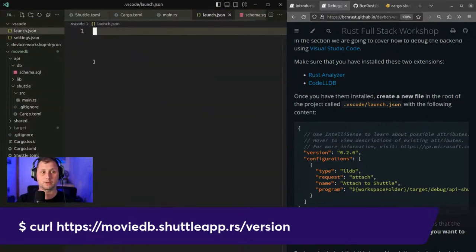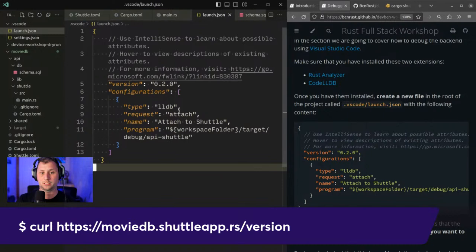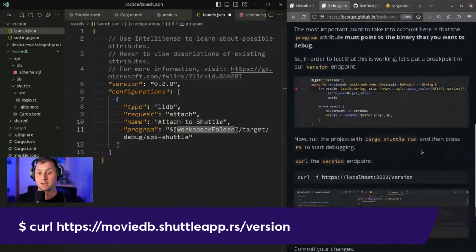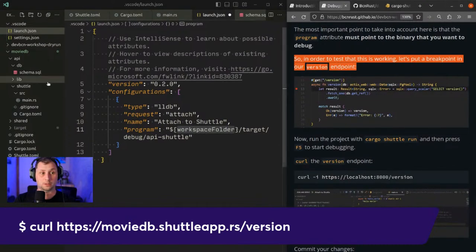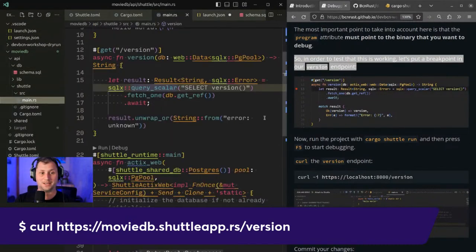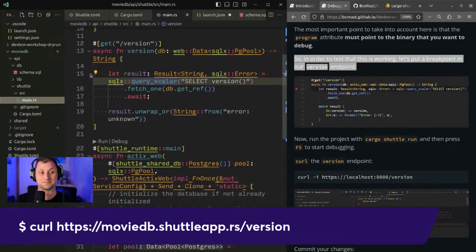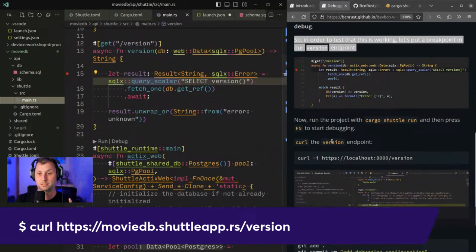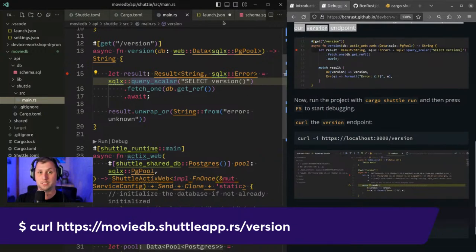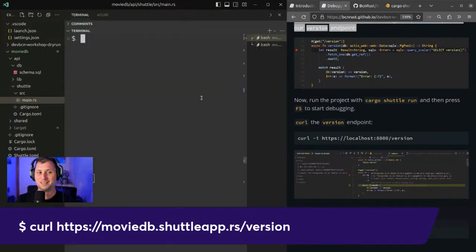It's recommending that I create a launch.json file and add attach to Shuttle. Apparently, all I need to do is upload this and something will kind of magically work. So let's put a breakpoint in our version endpoint. Okay, I must admit that I am quite skeptical this is going to work. So to add a breakpoint, flash red here. Now run the project with cargo shuttle run. I feel like it's an ad for Shuttle. Like, what is this?